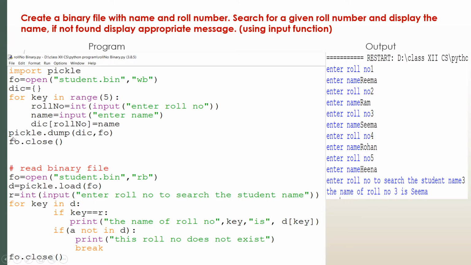What is next? Whatever data is stored inside this dictionary, we want to write this dictionary data in the binary file. In which binary file? This student.bin binary file. How can we do that? We already learned that there is a dump method which converts the text and data structure into binary, and after that it writes that binary data into a binary file. How can we call this dump function? Because the dump function is defined inside the pickle module, write the module name, dot, and then the function name, which is dump.